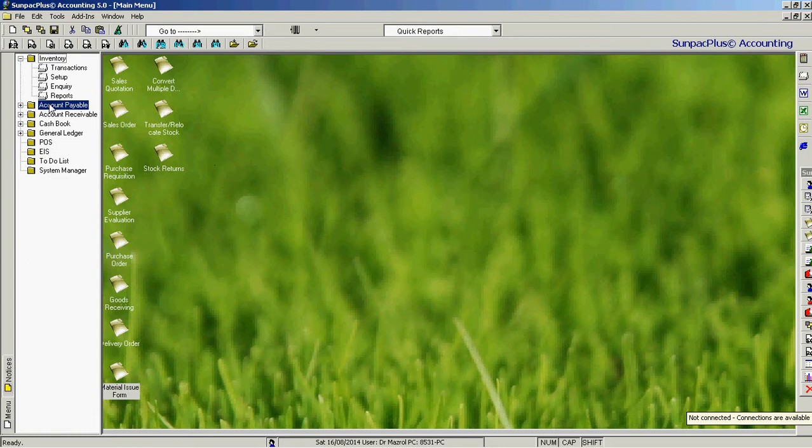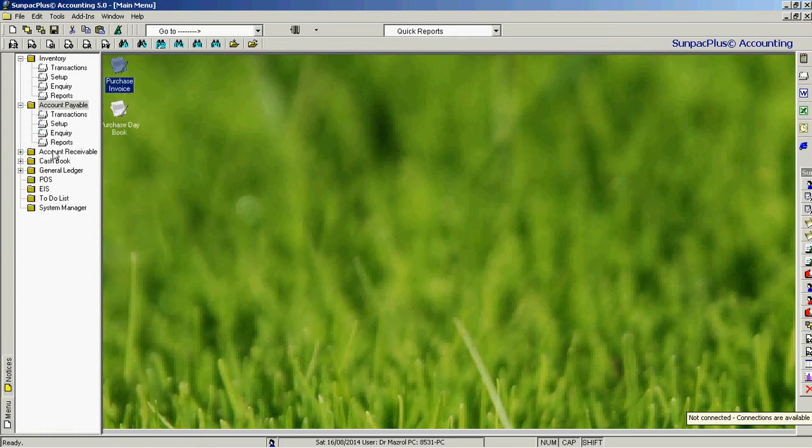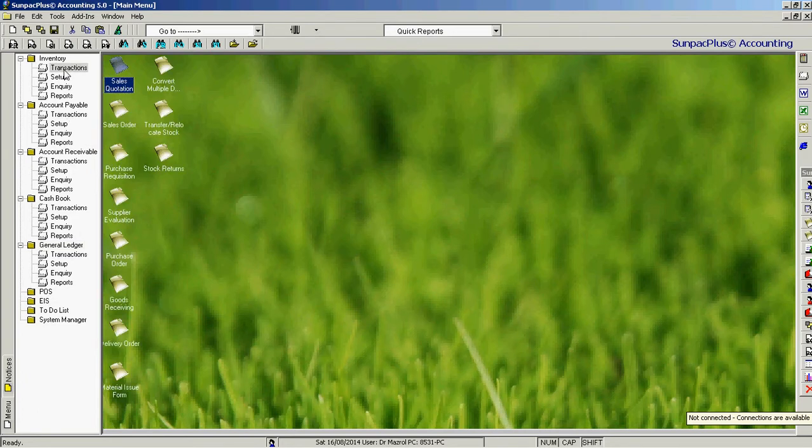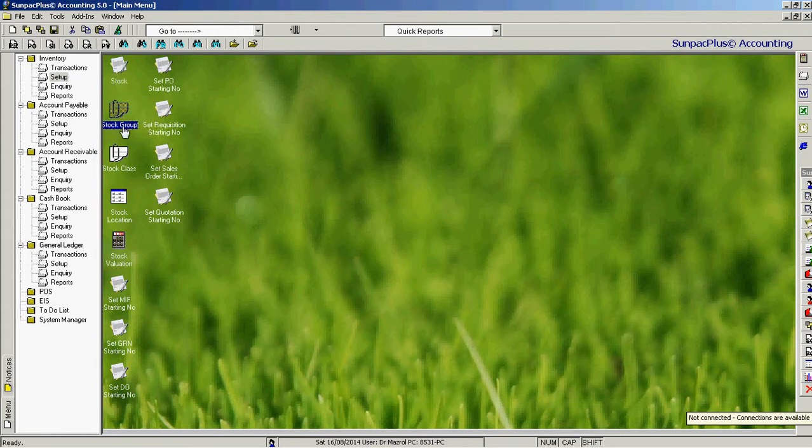Basically, all the modules have the same 4 sub-modules: transaction, setup, inquiry, reports. So the module menu setup is quite consistent. And for transactions in the inventory module, I've already shown you. And under setup, you can set up your stocks, and your stock group and your stock class, as well as set up your starting numbers for a sequential increment of numbers of your business documents.